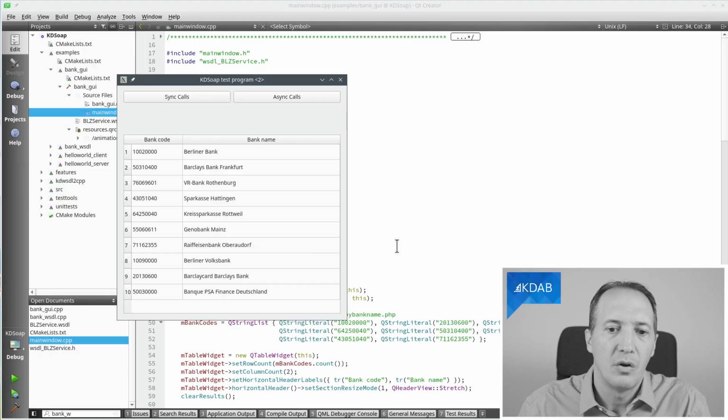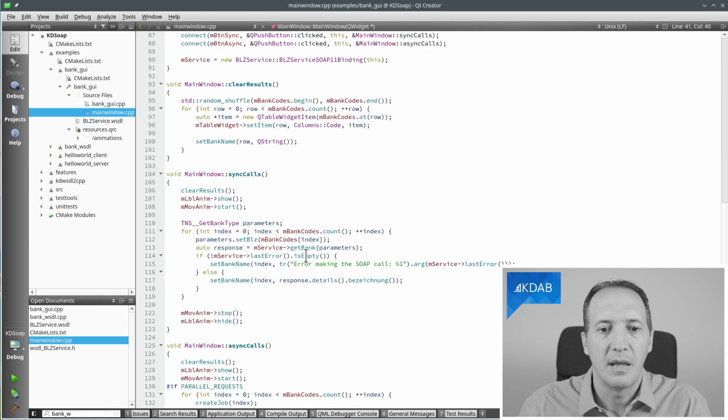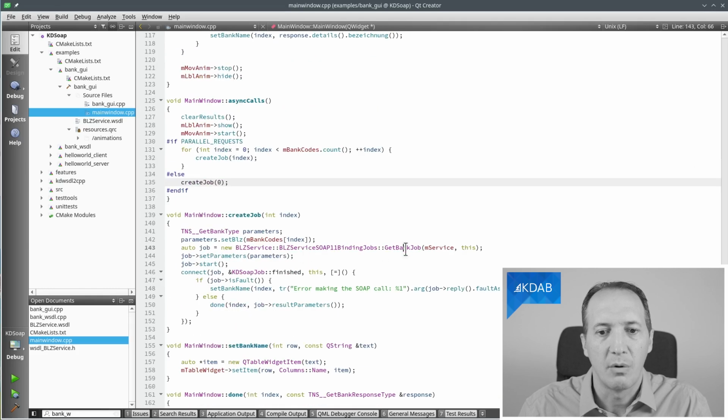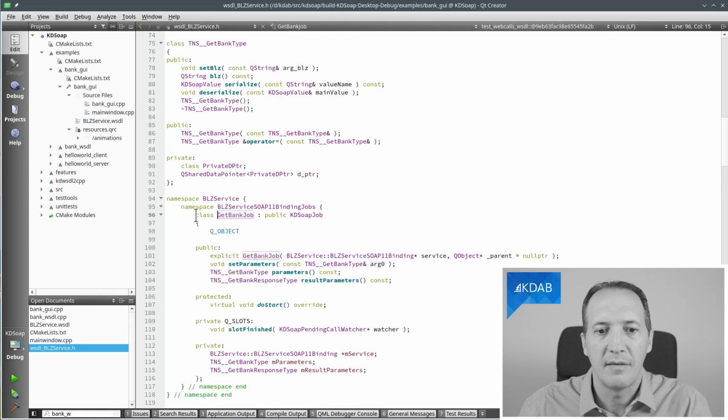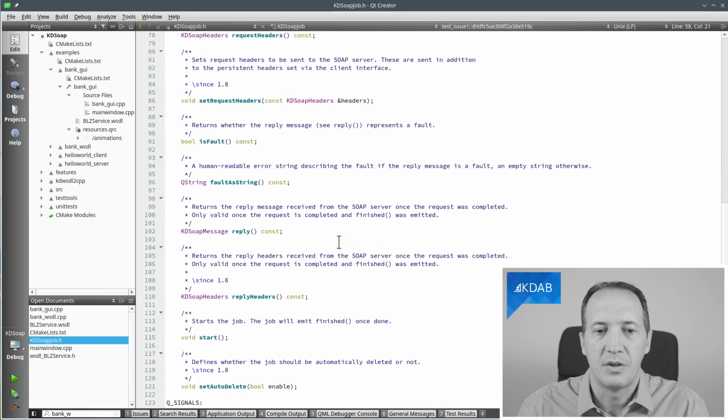Right, so you saw that we do all of this with code that is generated by KDSoap. So actually, if we want to take a quick look at it, the job class is generated in this file, the wsdl_service.h file generated by KDSoap. That's the job we can create and connect to, and the base class is provided by KDSoap. Obviously, it has only a few things like checking whether the communication worked, getting the reply without any decoding, and so on.